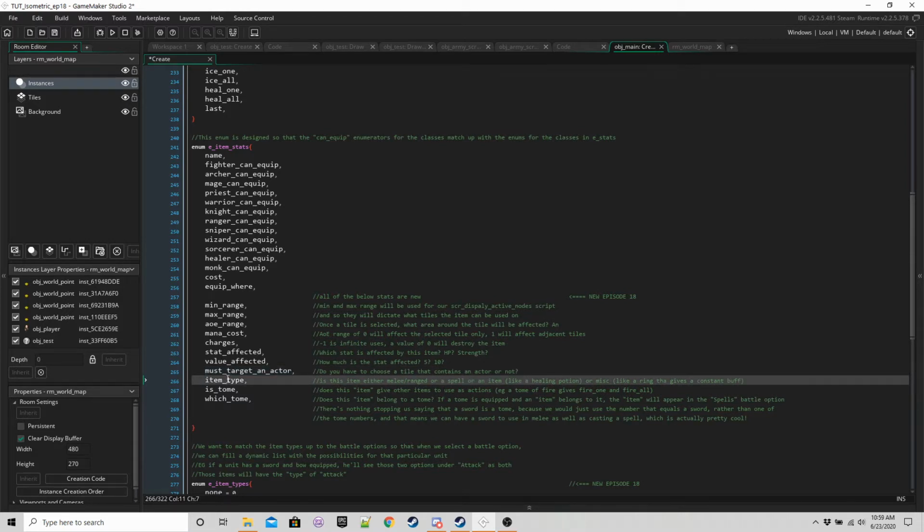Item type. So when an actor's taking their turn, they have options of move, attack, spell, or item.